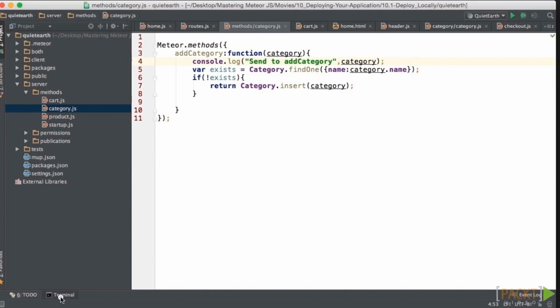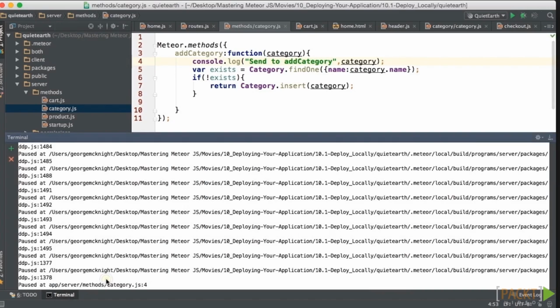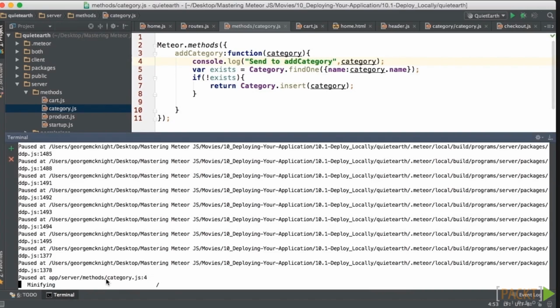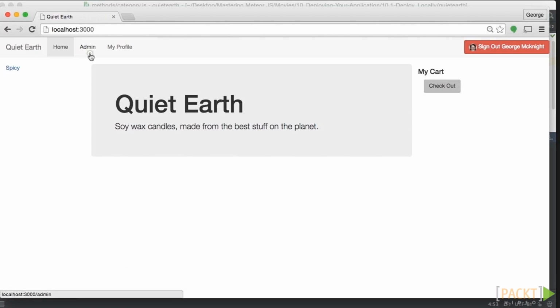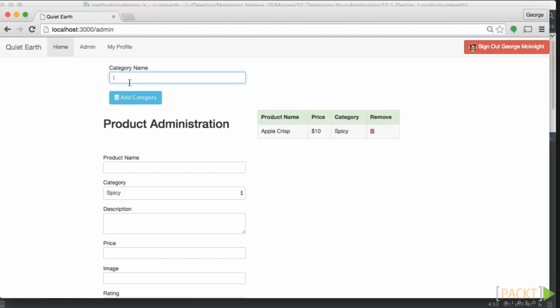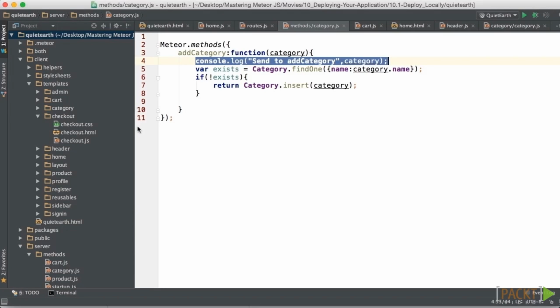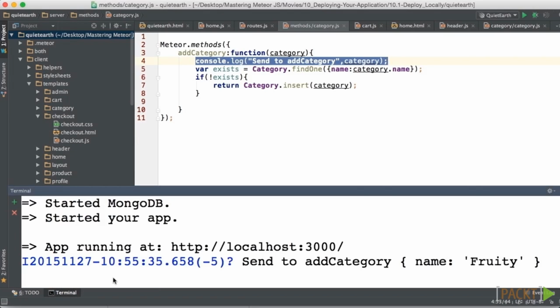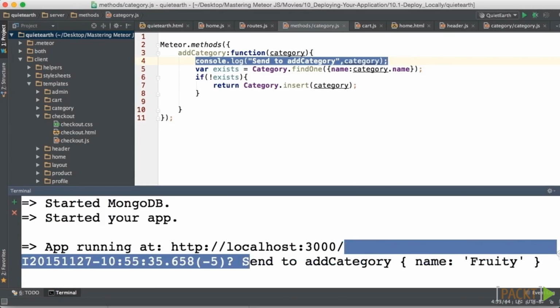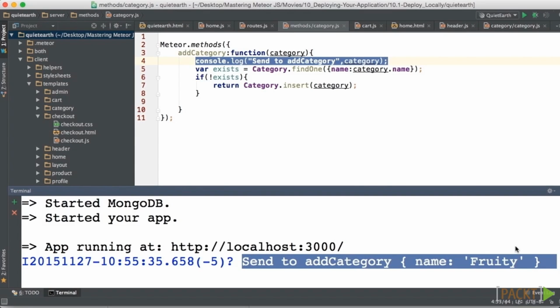If we then run that in our browser, we'll be able to see, instead of looking in the browser's console, you look in the IDE or the terminal where you're running Meteor, and you'll see all of those show up in the console. For example, if we type a category like fruity into the category name and then press the add category button, we can go back to our IDE and open up our terminal window, and we'll notice that the send to add category with an object and a name of fruity is supplied in the terminal.